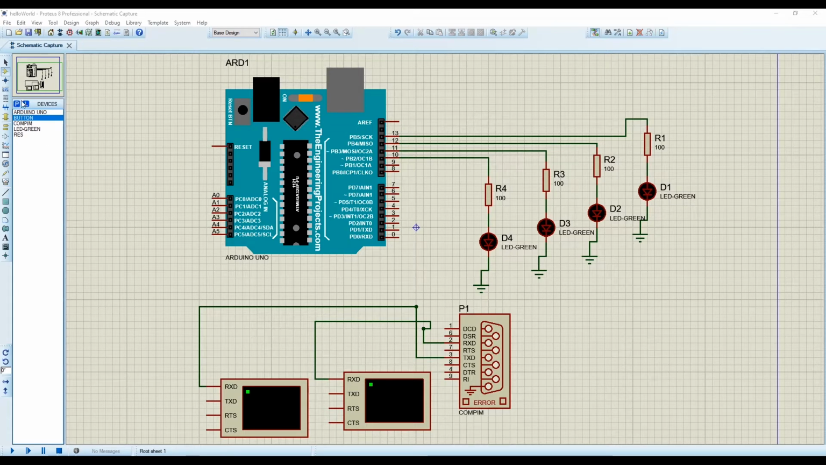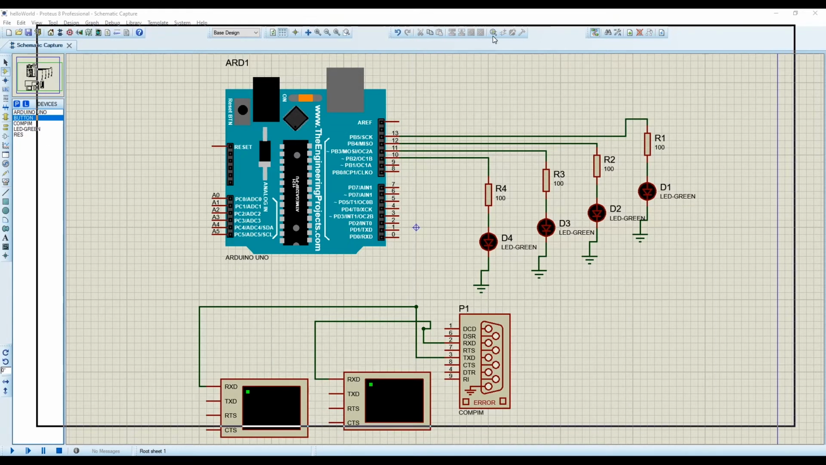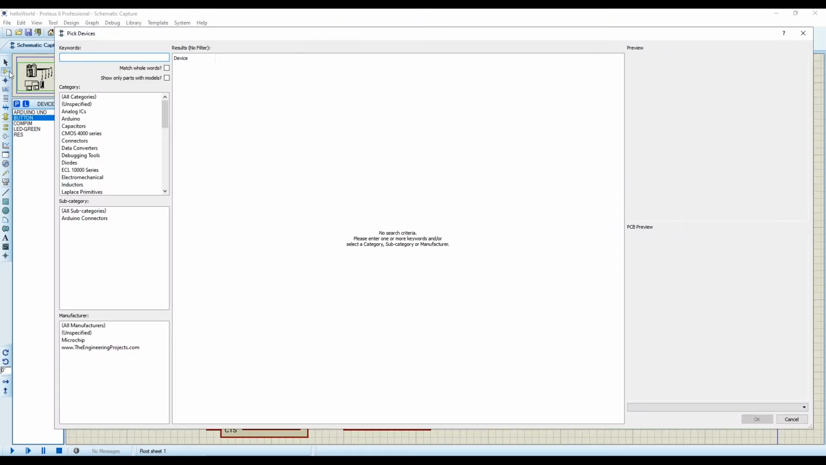You already know from the previous Proteus lecture. So click on this P. Make sure you are in the component mode, then you have to click on P. P means pick devices here. So you will get a new window like this. So here is the keywords. You have to write here the component's name, write Arduino.